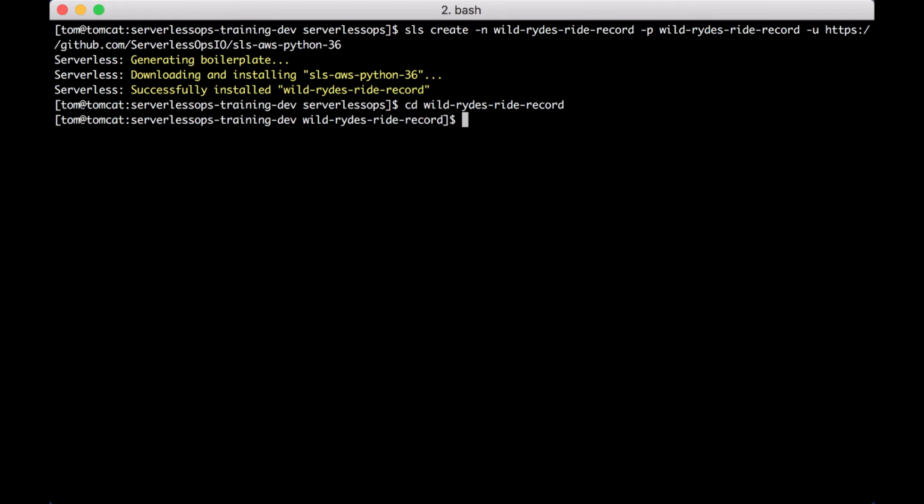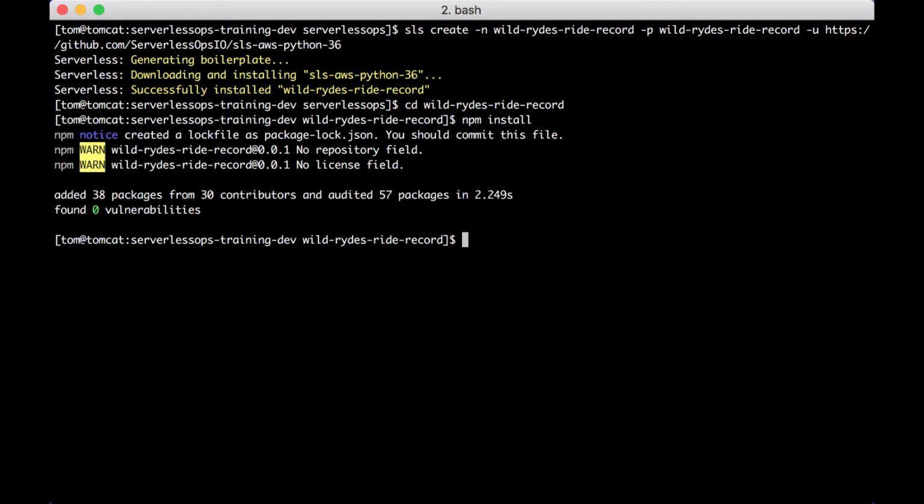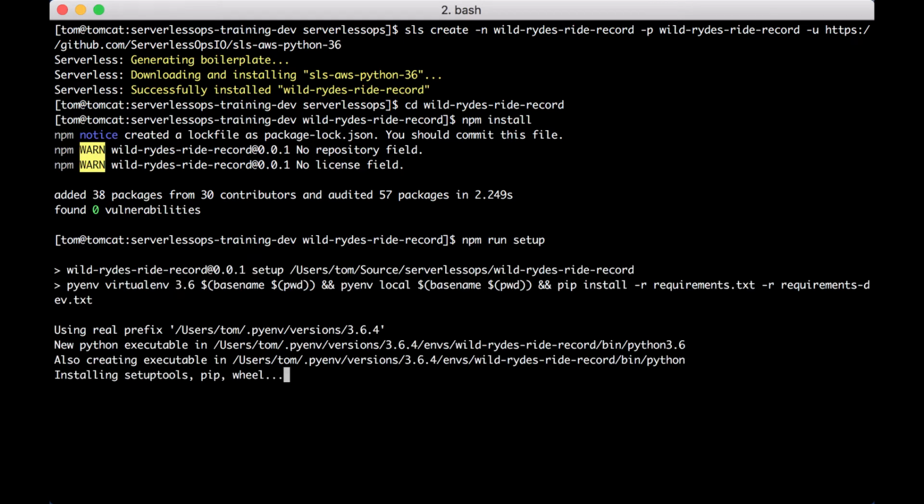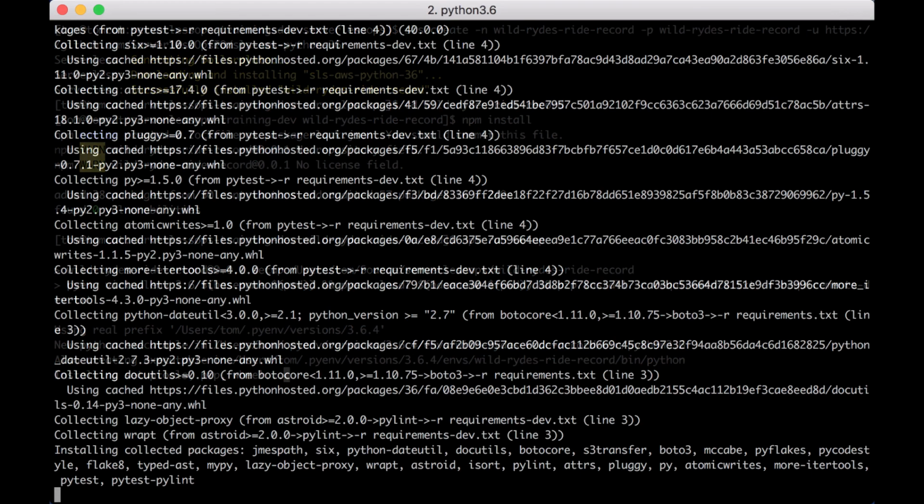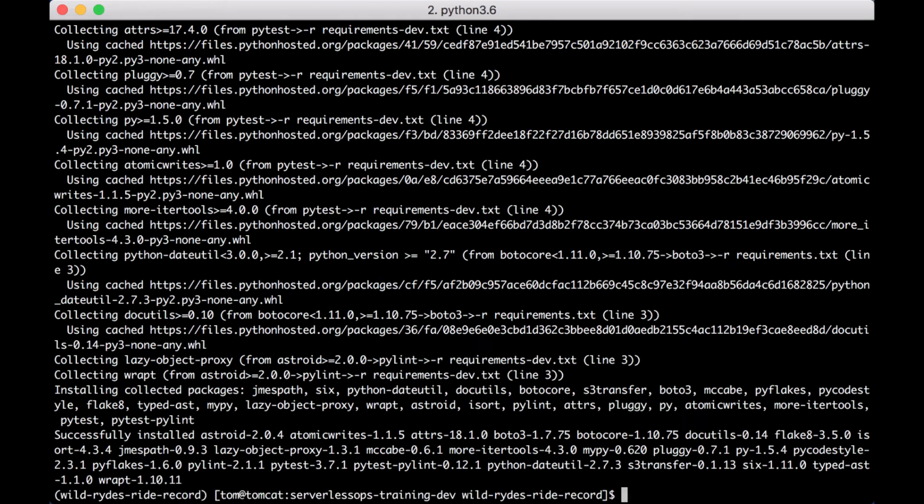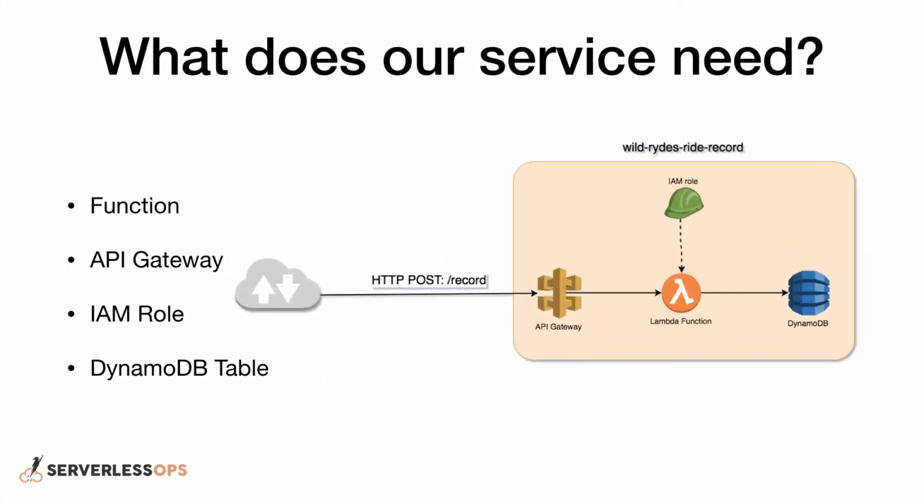Once there, we run npm install to install the Serverless Python requirements plugin defined in the template serverless.yaml file. Next, we run npm run setup. The project template I've created and use will create a Python virtual env, enable it, and install some dependencies. With the new project initialized, the ride record service needs the resources shown here.